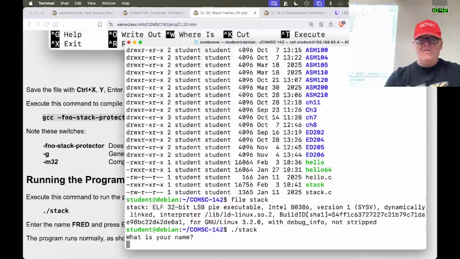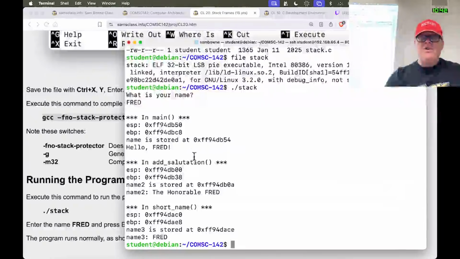So now we can run the program, and give it a short name like Fred. And now here's what it shows you. In the main function, here's the stack frame. It goes from B50 to BC8. And that's the size of the stack frame, and the name is stored in between there at B54. So this is the local variable called name in main.